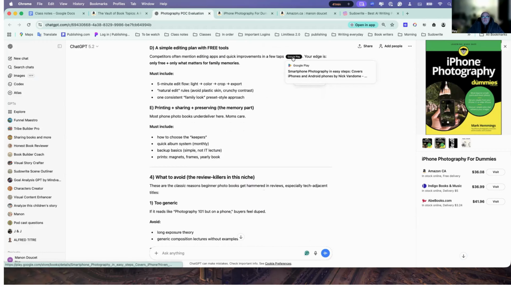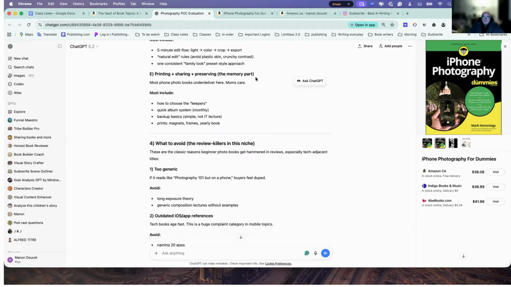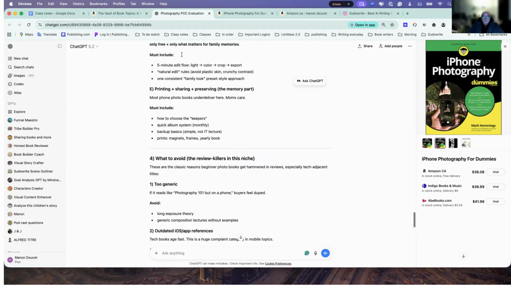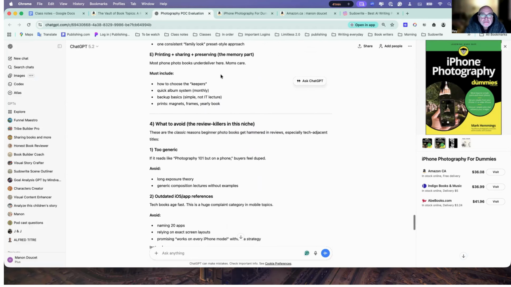Google Play. Another one to go in and maybe make more research. Your edge is only free, only what matters to family memories. So what we want to go for is really free app. This is what will make that book a top book. Five minutes, so it must include a 5-minute edit flow: the light, the color, the crop, the export, the natural editing rule, and we keep on going.